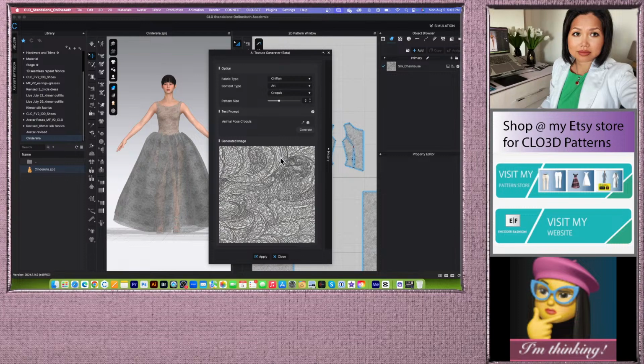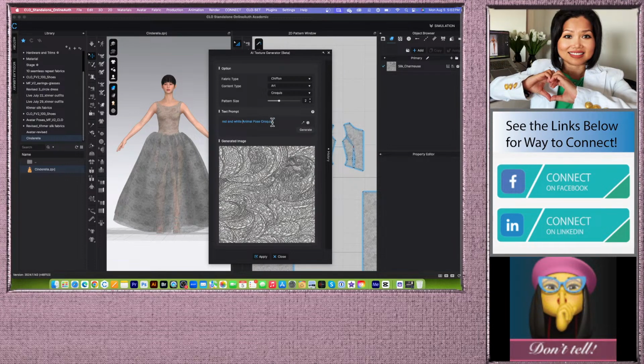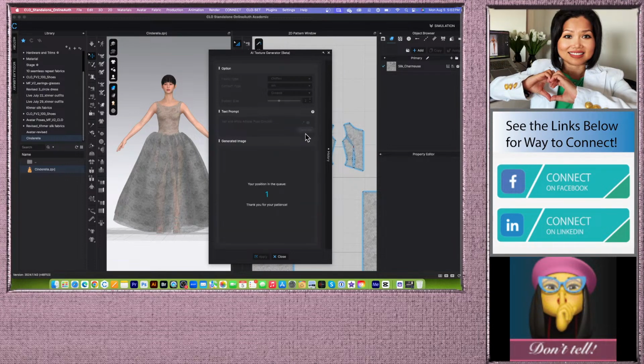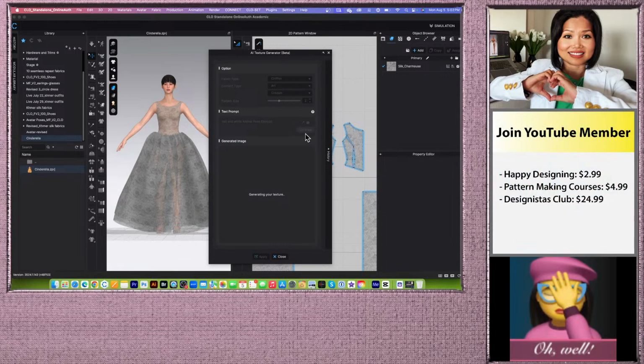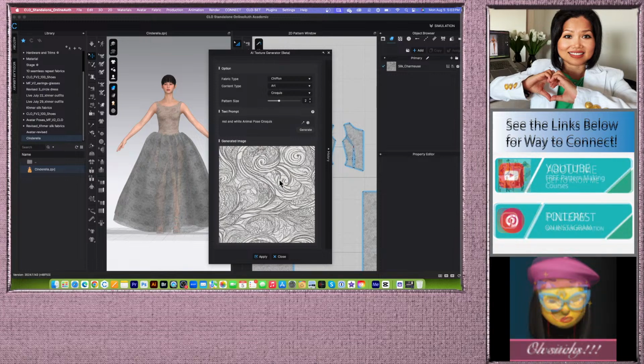Let's say I like this fabric, but I decide to change the color. Let's say I want to add red and white. How about that? And then click on generate again and see what we can get. This is quite an awesome tool, guys. If you use CLO and you love creating fabric textile using AI, this is an amazing and the latest tool that just came out.